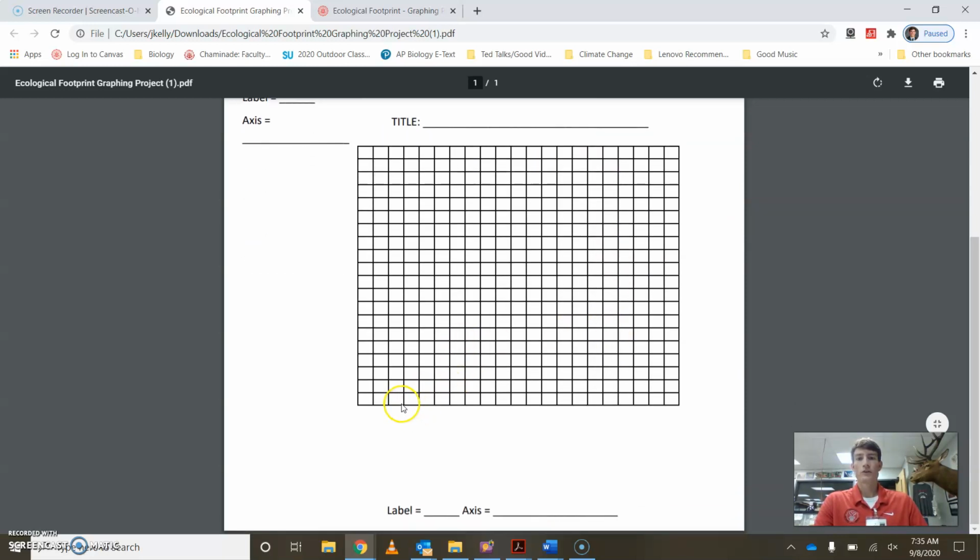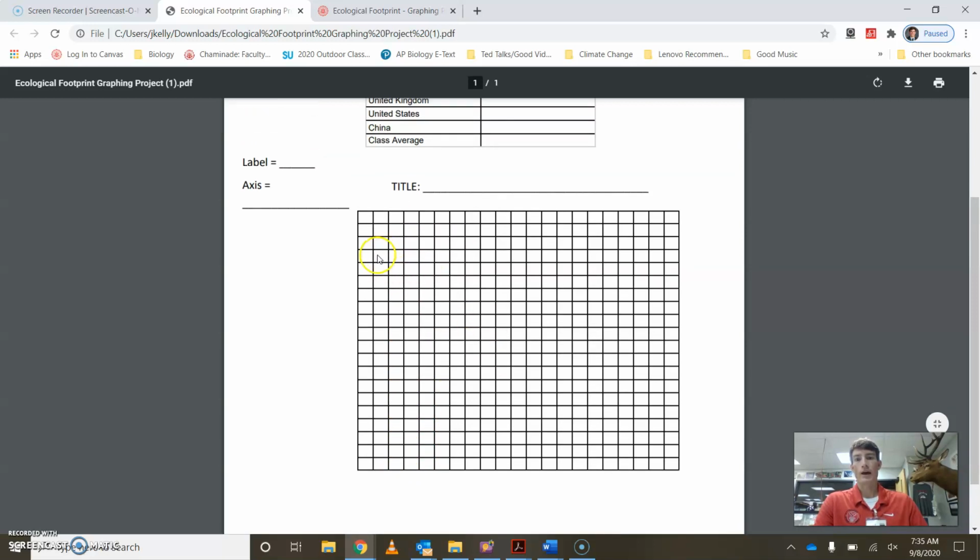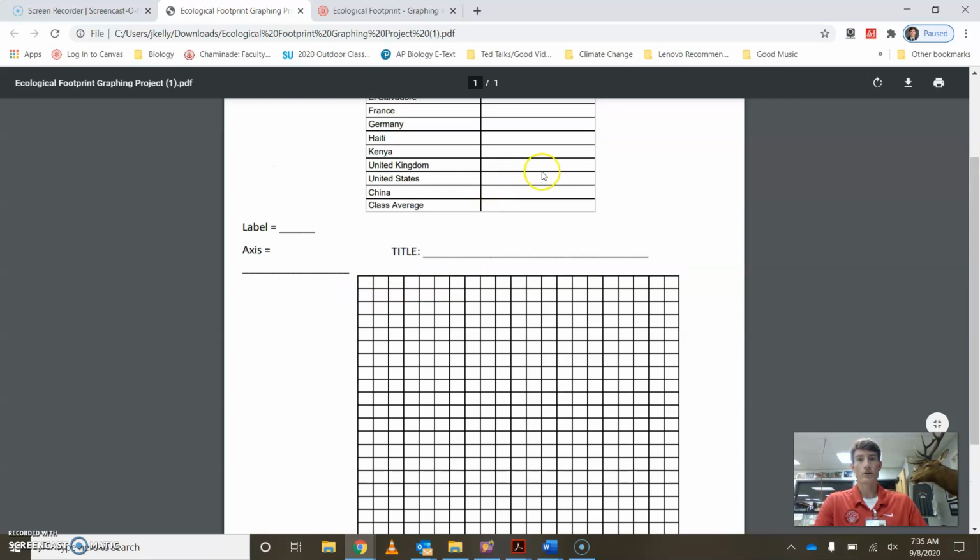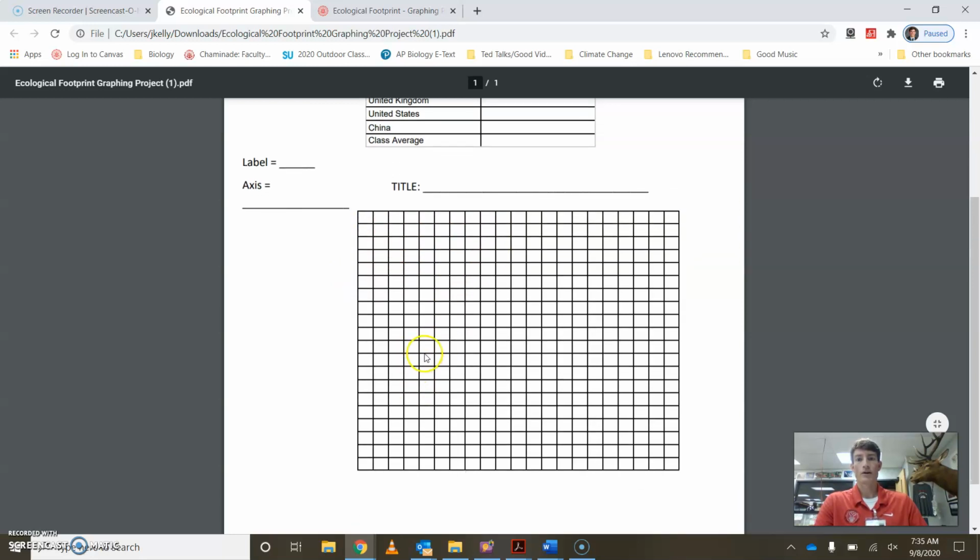Once you've done that, you're going to fill in each of the columns with the country's information. Make sure you fill it in accurately. If you have 4 marked over here somewhere on this side, and you have a country that goes up to 4, make sure you mark to that point.